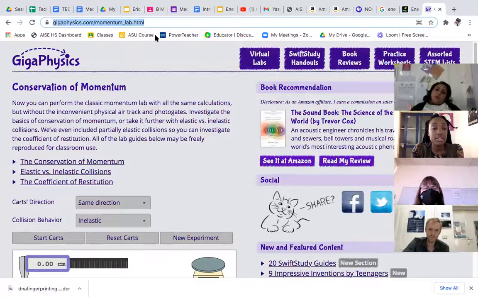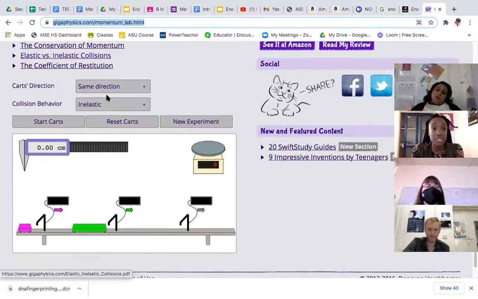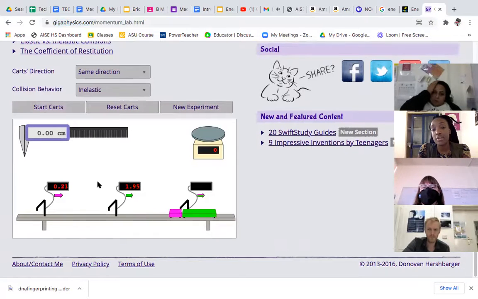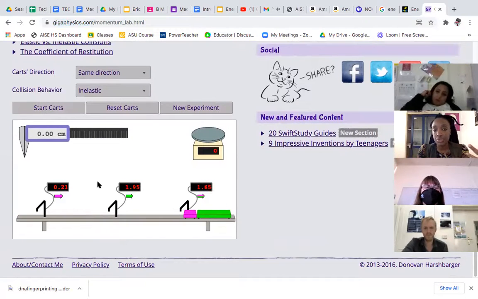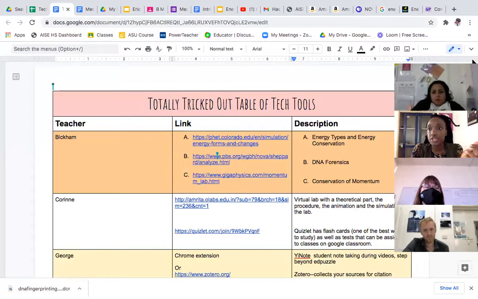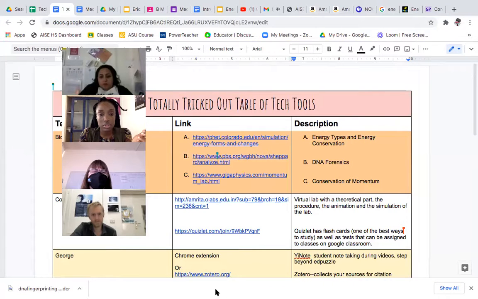The last one here is conservation of momentum. Again, with the variables, the kids get to change a bunch of things. And what I love about this one is the numbers are always different every time. So it's not like they can copy each other's work because every kid who tries it, the numbers flash something differently, which is really cool. Okay, so those are mine. Would anyone like to share or show any of theirs?